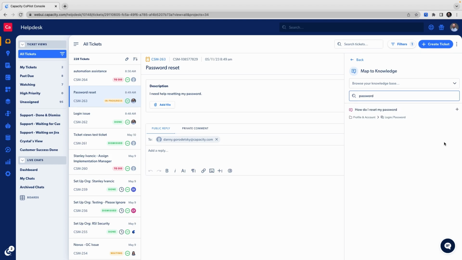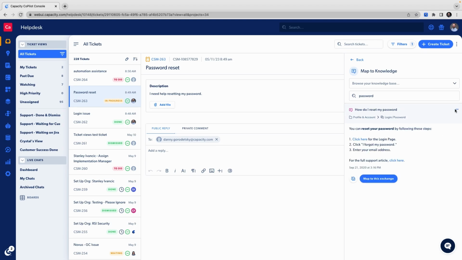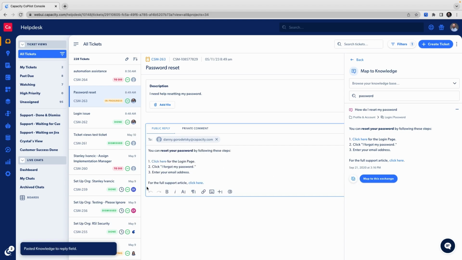And I see that you do have a specific exchange in the knowledge base in regards to how to reset your password. I can expand this to see the details of what this contains, as well as some other abilities to paste this reply directly back to the user or map this exchange. So first of all, since this does exist, I am going to go ahead and paste this to reply so I can reply back to the user with this response.